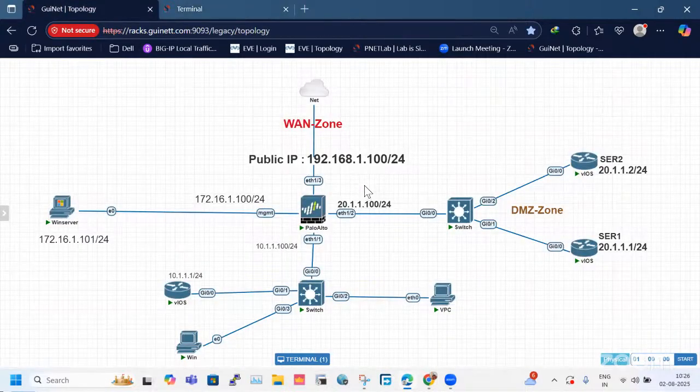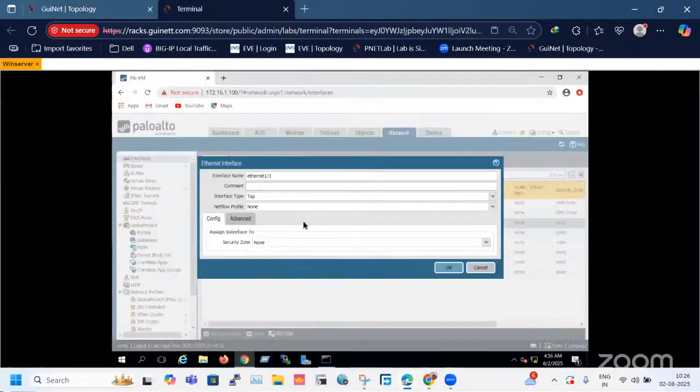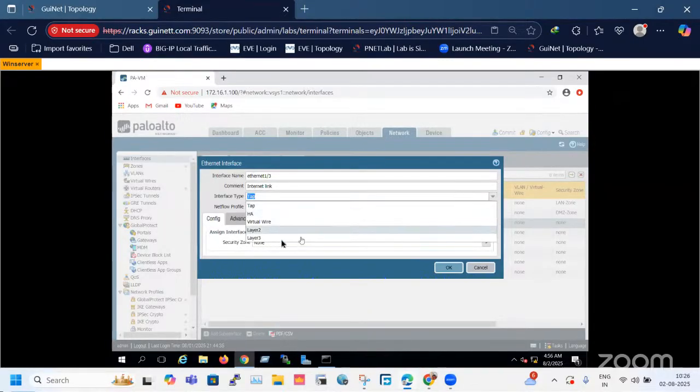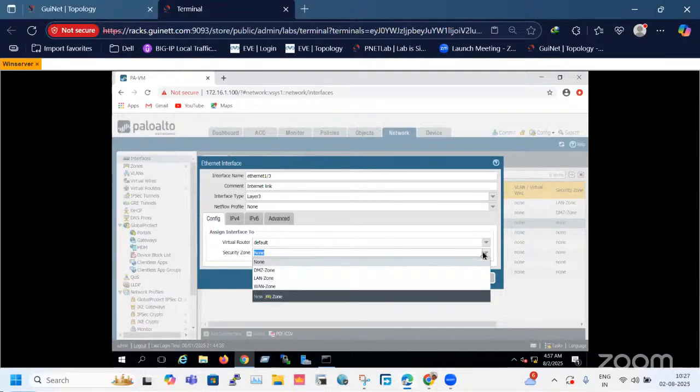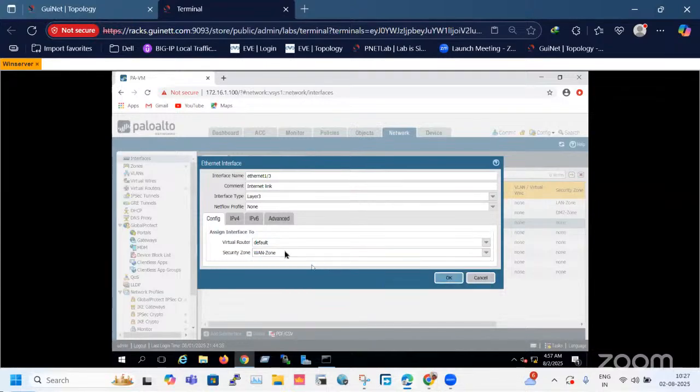Okay, so we were configuring the ETH 1/3, right? ETH 1/3, I'll give the comment here, internet link. Internet link or WAN interface, whatever you want to give. And then I'll choose the type as layer 3. Then the virtual router, we'll put in default virtual router. Then the security zone, again, we will choose here the WAN zone, WAN address zone.